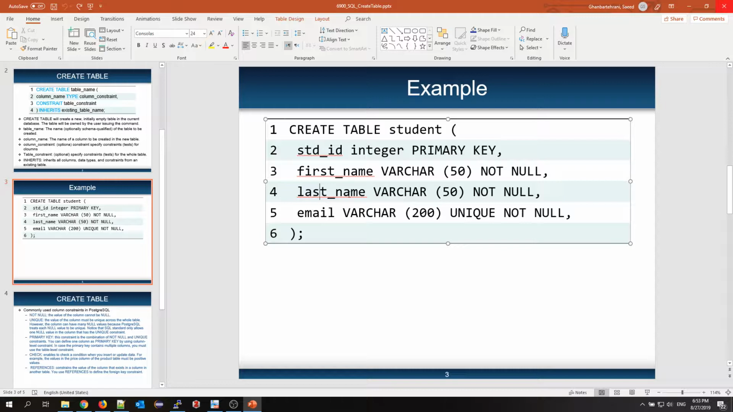The third column is last name. The data type is varchar 50, which is the same as first name, and the constraint is also not null. The last column is email. We set the data type to varchar 200, which means that we can store characters up to 200, and the constraints are unique and not null, which means that the email addresses have to be unique, and also we cannot leave the email address blank.